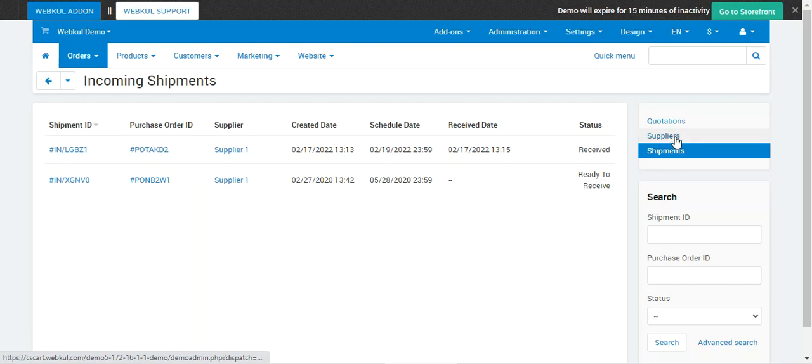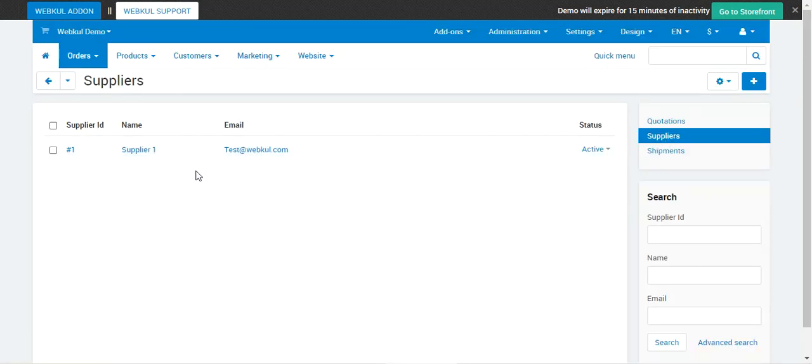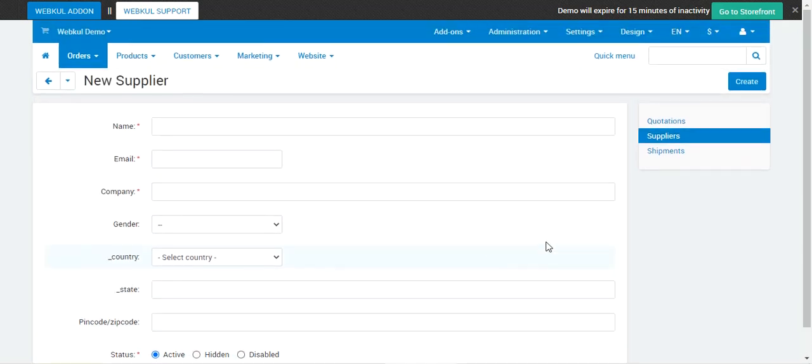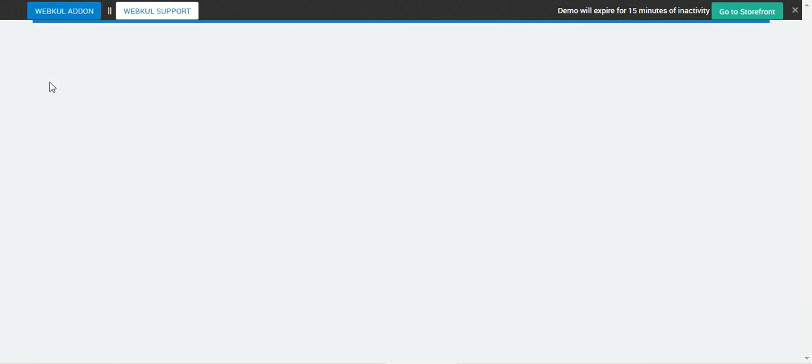Now coming to the suppliers section, if I go to the suppliers section, here you'll be able to see the complete list of suppliers that you have added. To add a new supplier, you can tap on the add supplier button, or if you want, you can delete any of the suppliers by selecting that supplier and tapping on the delete selected option. To add a new supplier, you just need to tap on the add button, and that will bring up this section wherein you need to enter the details of the new supplier that include the name, email, company, gender, country, state, zip code, and you have to set the status as active, hidden or disabled as per your own requirement. Now let me go back.